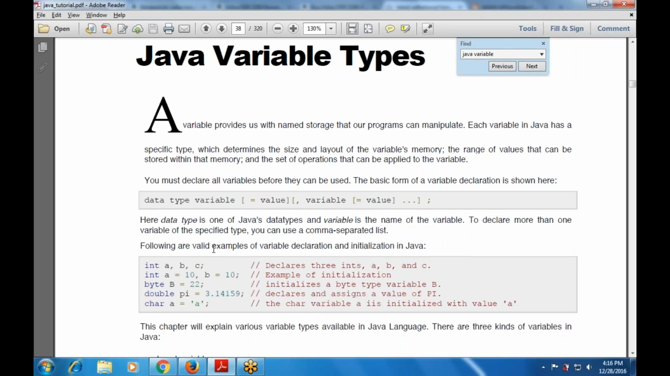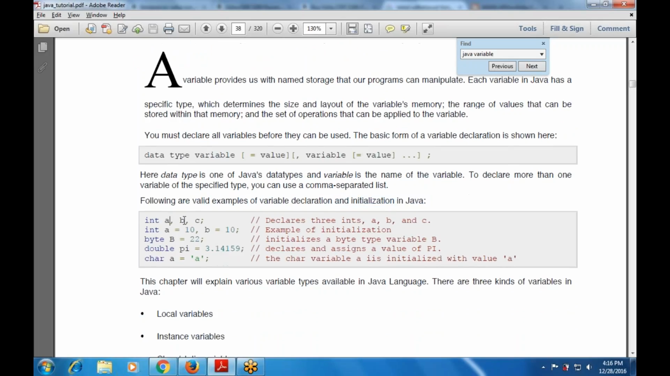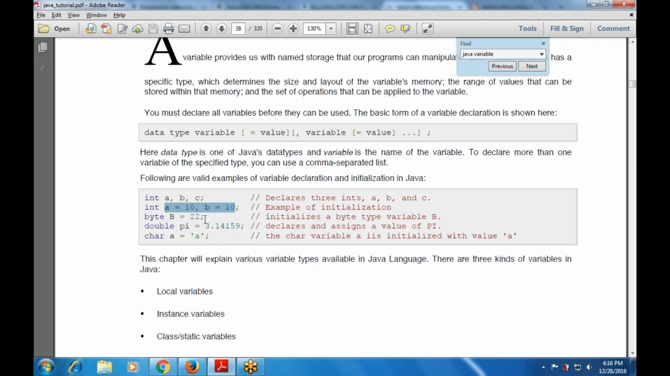Now these are valid examples of variable declaration and initialization in Java. int a, b, c declares three int variables a, b, and c. The next is an example of initialization: a equals 10, b equals 10, then b equals 22, then pi equals 3.1415, and char a equals 'a'. So this is a char variable initialized with the value a.